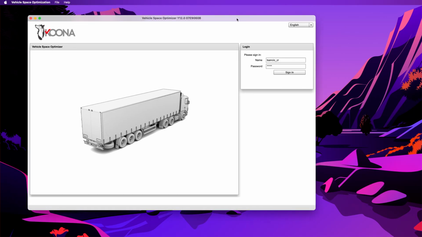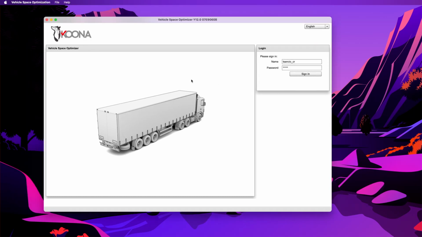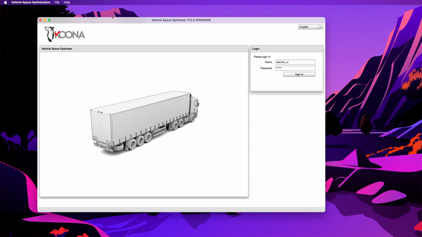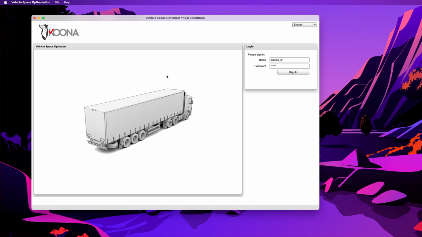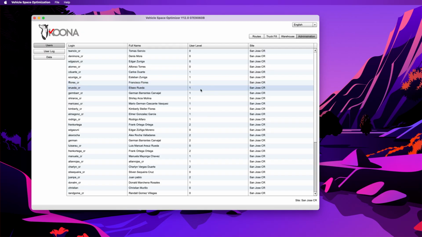Hello, this is a vehicle space optimization example. In this one, we will show how to search SKUs or products in the database. First step is to log in with our username and password.